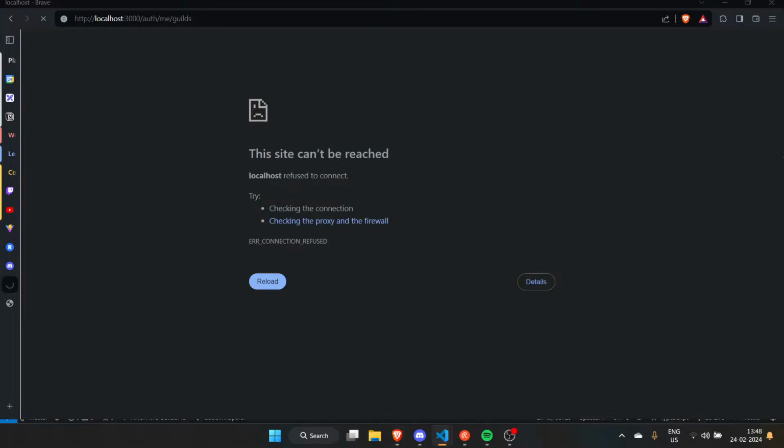Let's see. Get user Discord servers. Am I even running that? I'm definitely running that. Console.log request.user. Reload that piece of shit. Reload it once more. It's null. How is that possible? I have a feeling I know why this is happening.